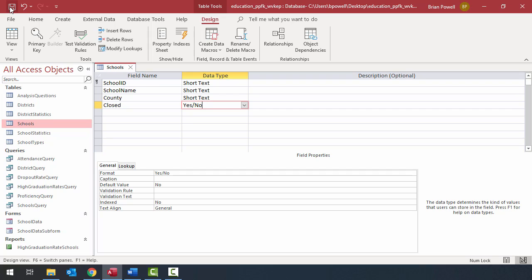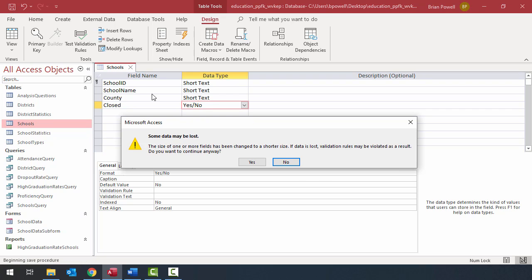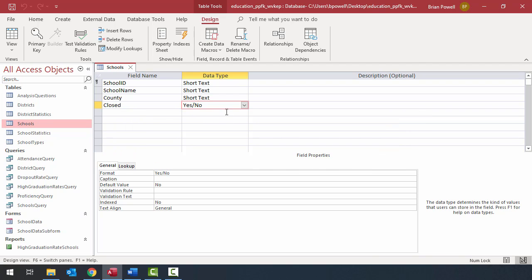Let's go ahead and save our change now. Again, I'm getting this box warning that some data might be lost because I was changing this from short text to yes-no. Since every value that was there was a yes or a no, I'm not actually going to lose any data, but Access is just warning me that something could happen depending on what values I had stored. I'm going to tell it that yes, I want to continue.